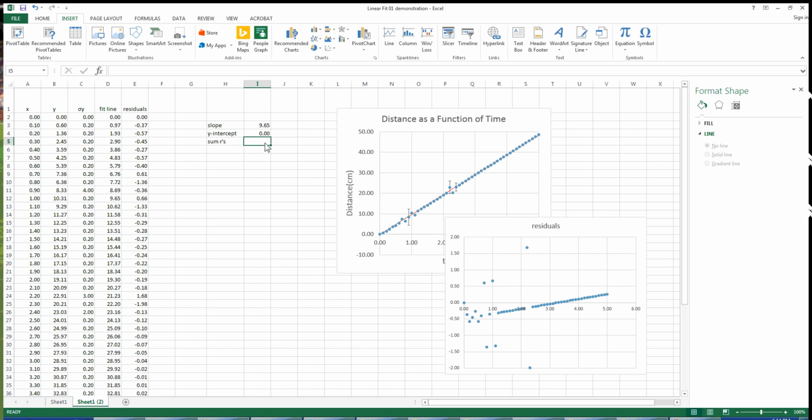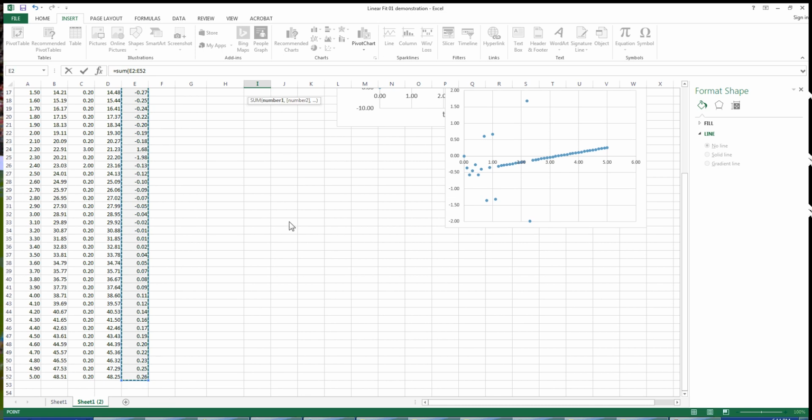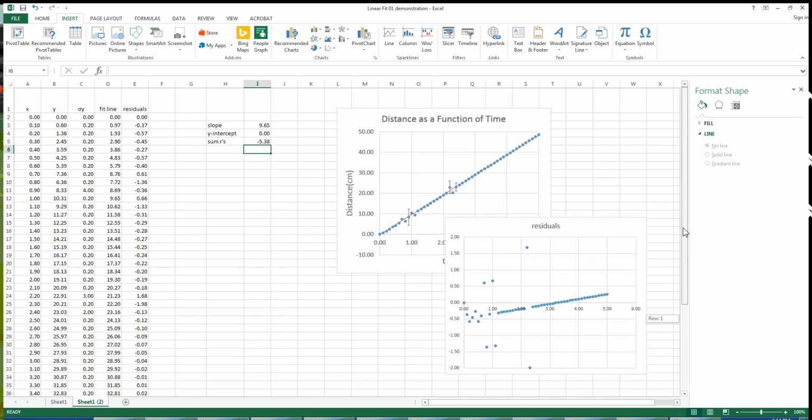Alright, so now we select this and we're going to say equals SUM, and then we're going to open a parenthesis. We're going to select the residuals, and then we see it up here in the formula bar. We close it and we hit enter, and there's going to be a number there. So now we can start to play with this some more.